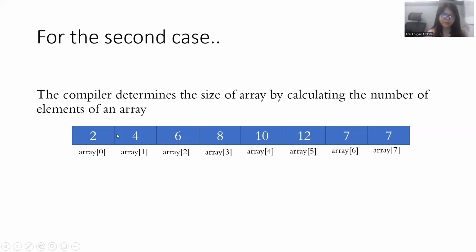So for example, we didn't specify the size, but we have the values here. Your compiler has determined that it has eight elements. So that will be the size of your array.